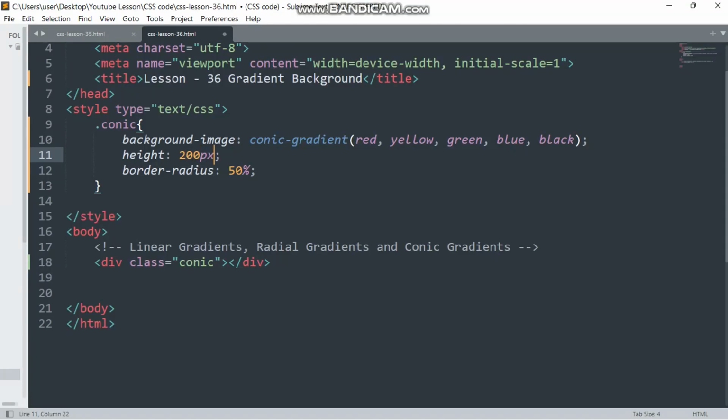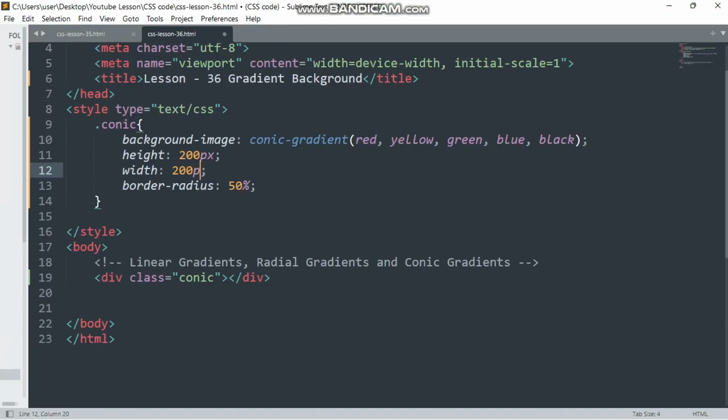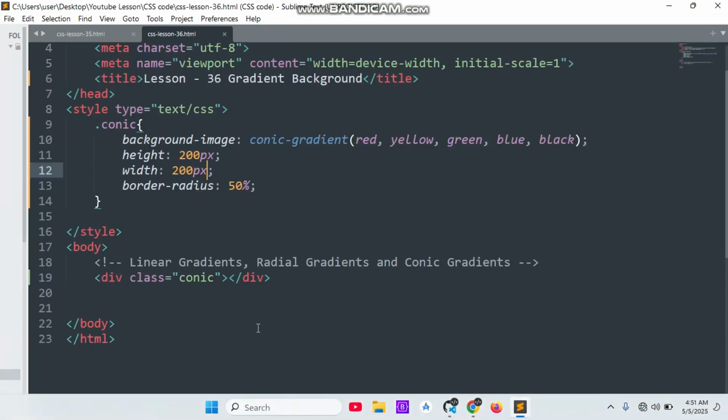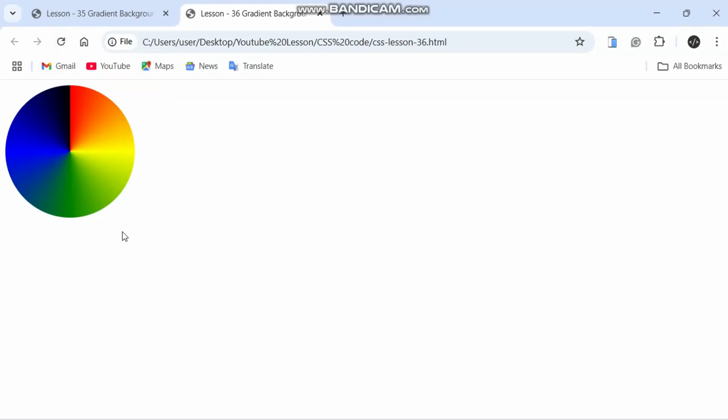Say 200 pixel, and then we'll come here, we'll say the width too should be 200 pixel, and save this. Good. When we come here, we refresh this side. Now we have it. Okay, we have the border radius to work on it as a div. So we have just turned this div here into a circle.